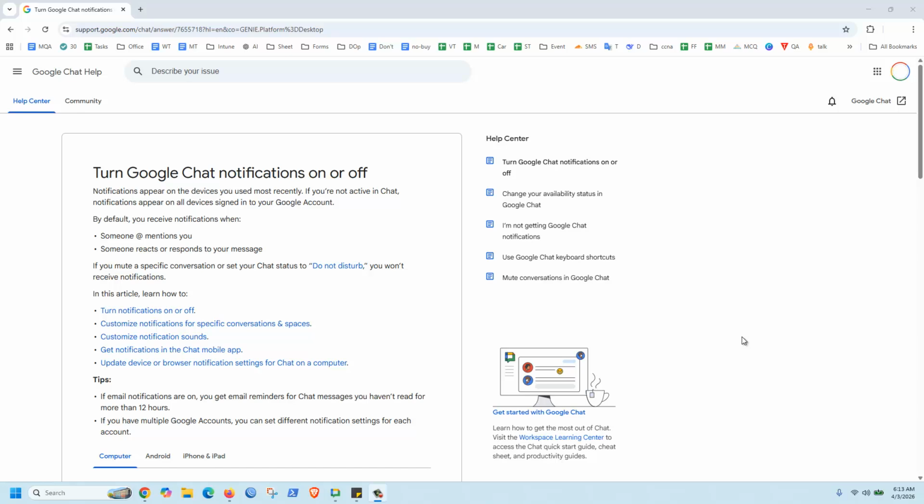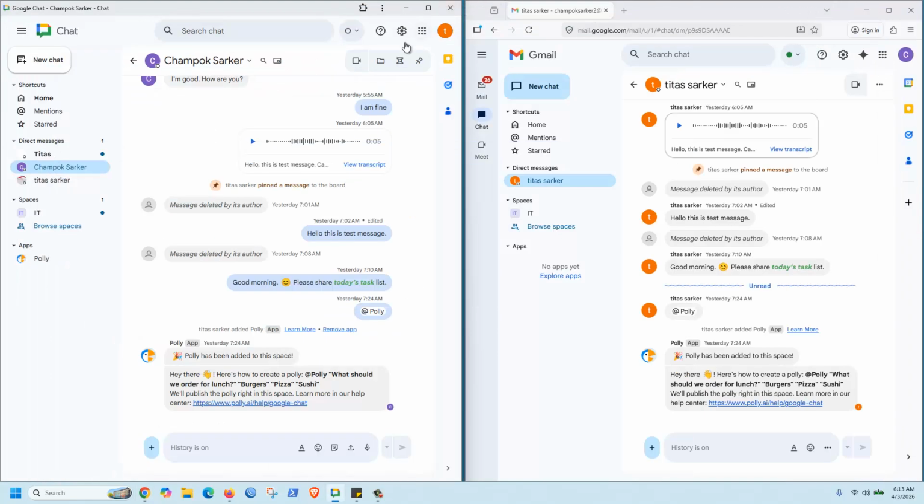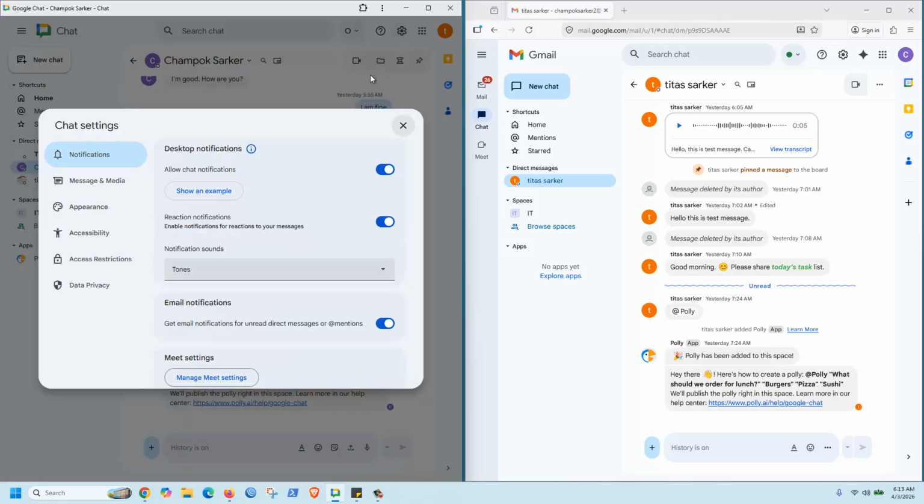How to turn on Google Chat notification, also how to turn off Google Chat notification. So how to change it? In the setting, there is an option, notification. If we go to the setting, you can see there is a notification option.